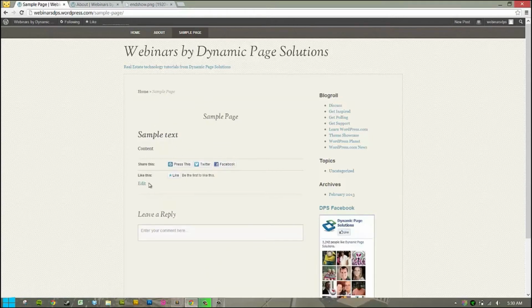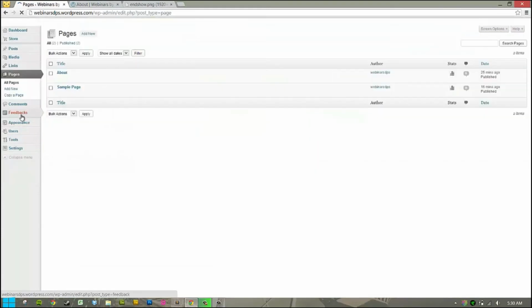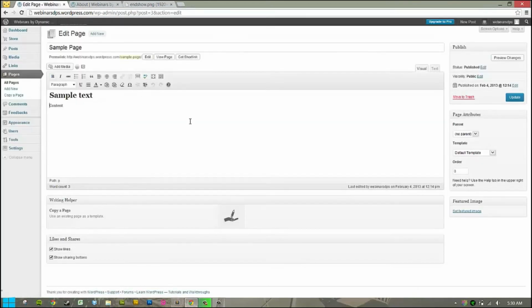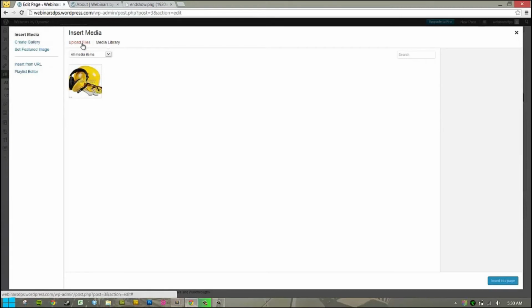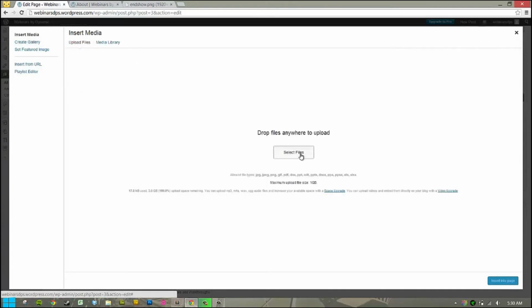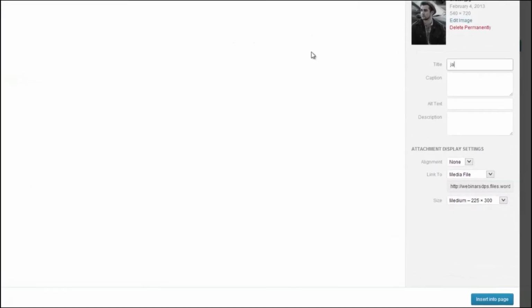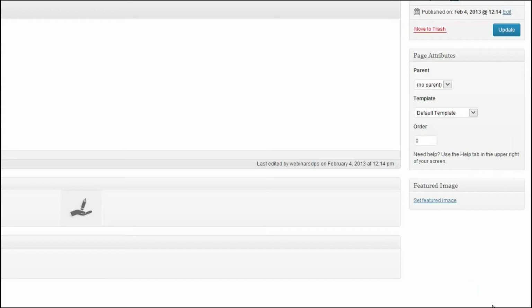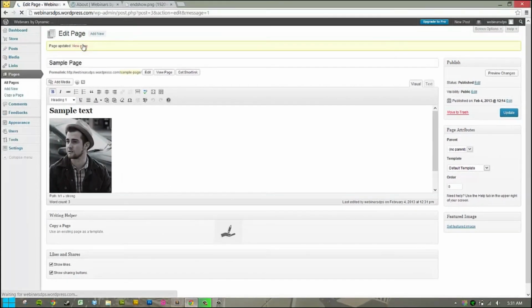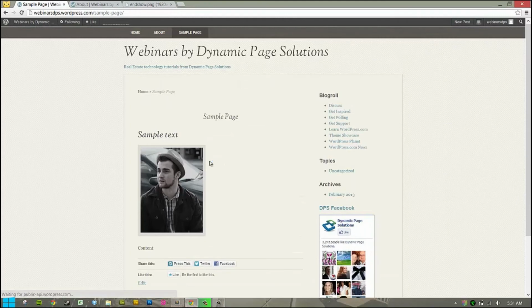You can also do that with your pages. So if we wanted to add, we'll click through to our dashboard, go to our pages, and we'll edit our sample page. Now we'll go ahead and add my photo in here. So we're going to go to Add Media. We're going to click Upload Files here. And we're going to select the file. I'll go ahead and put my picture in there. Make it Jake for the alt text. Insert it. Update it. And we'll go back to the page. And now you can see, it's just like editing the post.